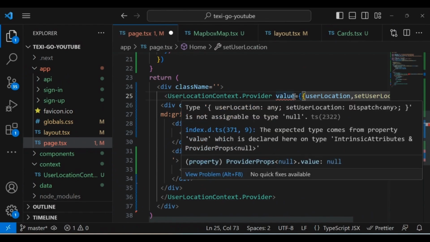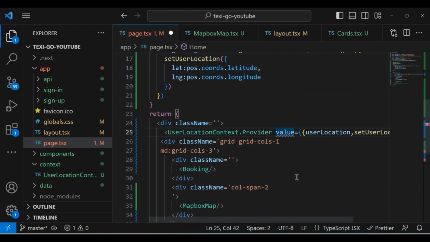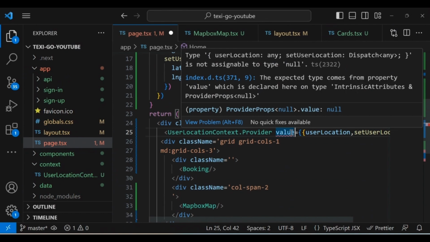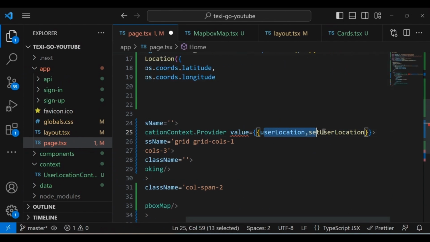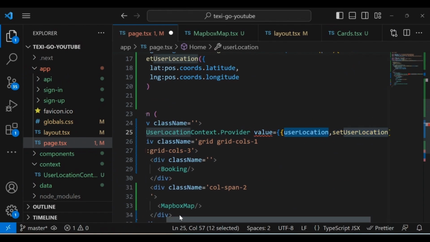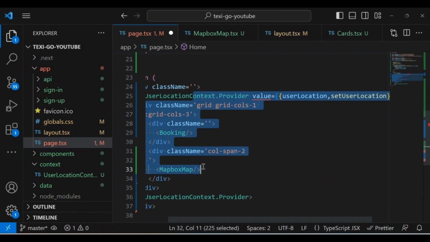I will figure out why this error is coming, that's fine. We need to pass some value, whether it is null or not. But here, if you see, we are passing userLocation and setUserLocation. So with the help of context, if you want to change the value from anywhere, you can do it. If you go to the Mapbox map and want to change the user location value, you can change it, and that will be reflected throughout every component you define within this particular provider.